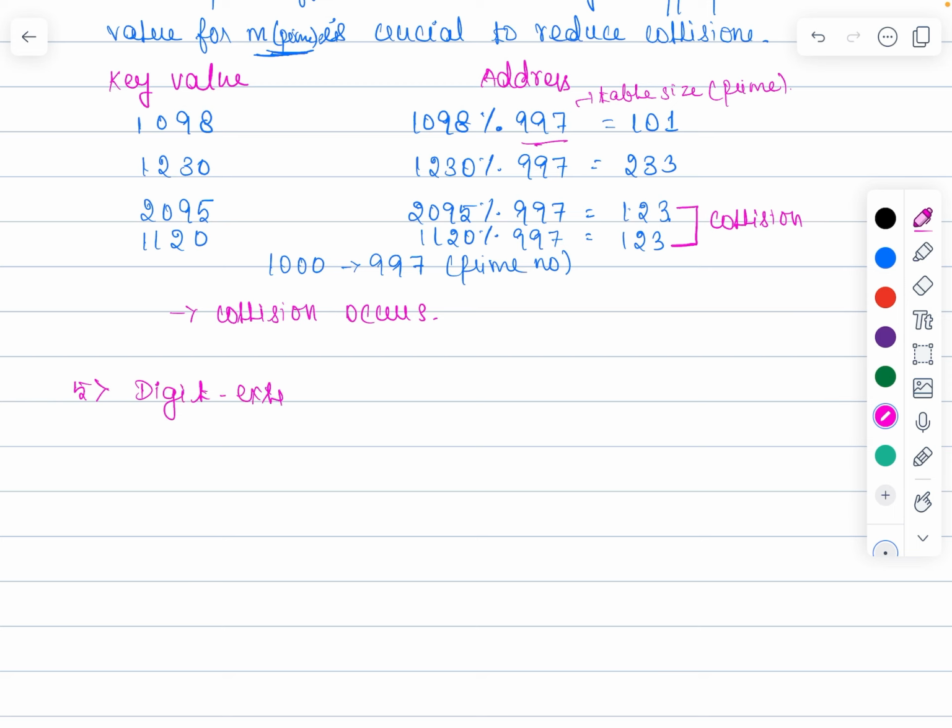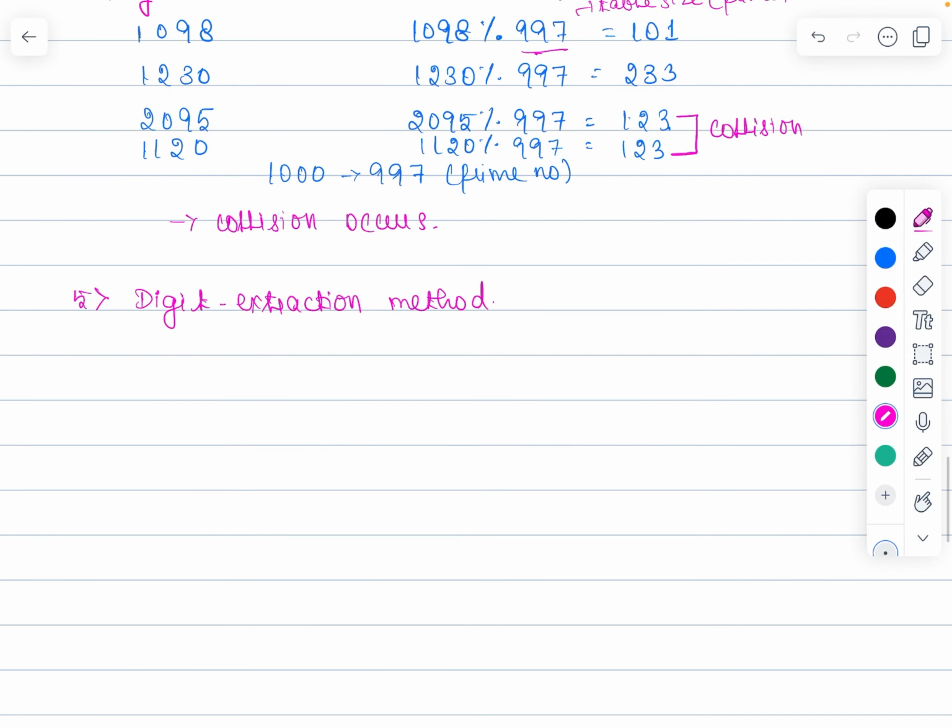Digit extraction method. In digit extraction method, specific digits from the key are extracted and used to form the hash value, and this method is often used in conjunction with other techniques. For example, let me give the explanation first. A digit extraction means select digits.